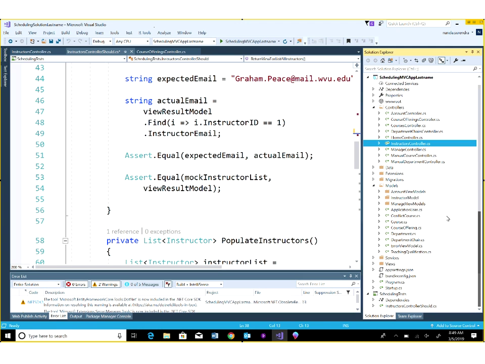You have to put it in the class itself, so you have to go on the models. Where is my instructor? Oh, it's in his own folder. Okay.